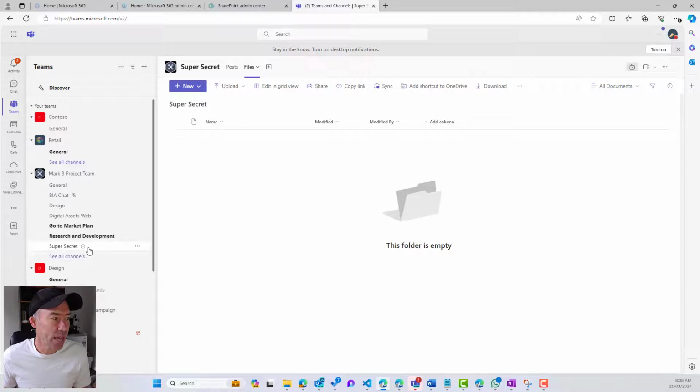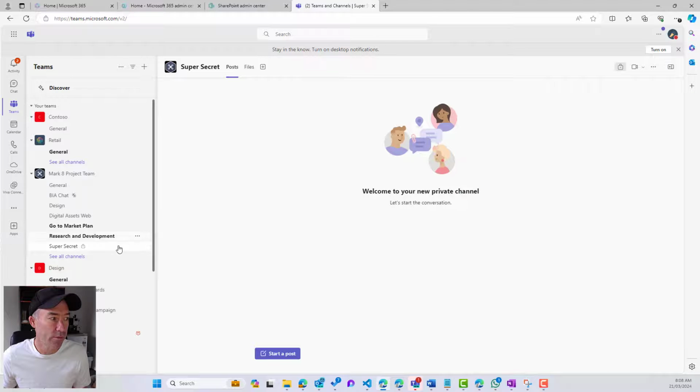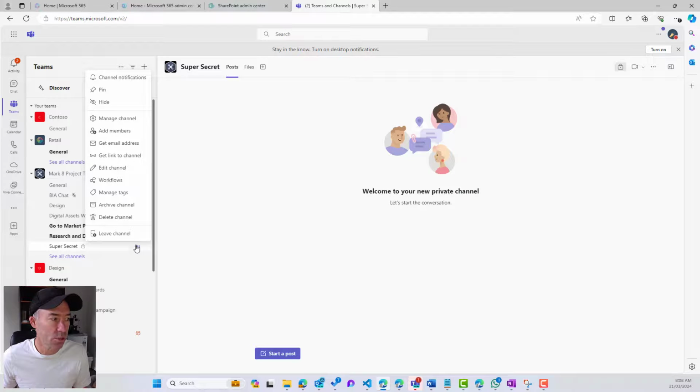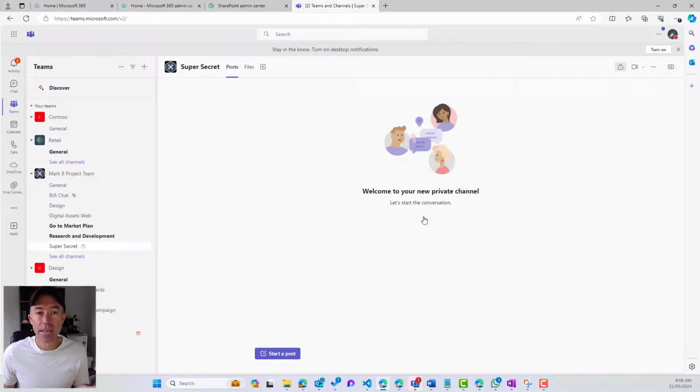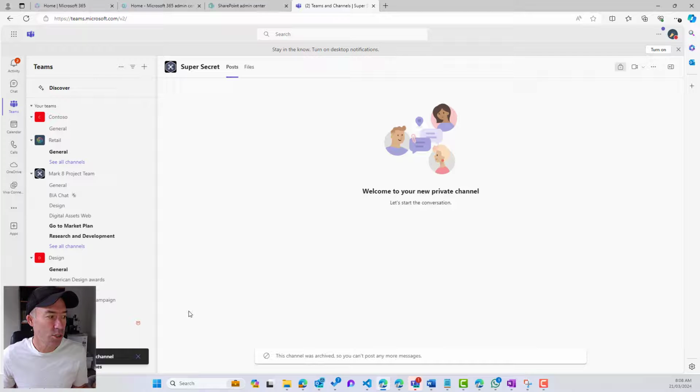Now we can still archive this private channel. So we'll click our 3 little dots, same process. We've got archive channel, same thing here, make our SharePoint folder read only for team members, and then we can click archive. Again, that's going to go through that archiving process. It's disappeared out of our list, moved to the hidden channels, successfully archived the channel.